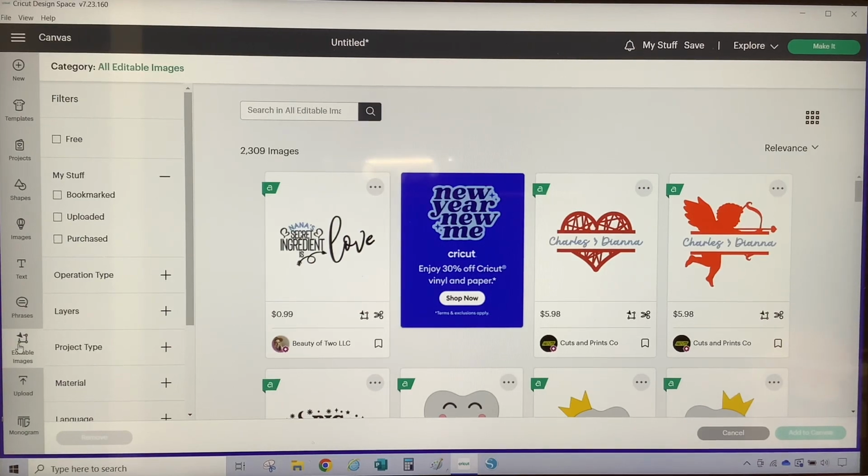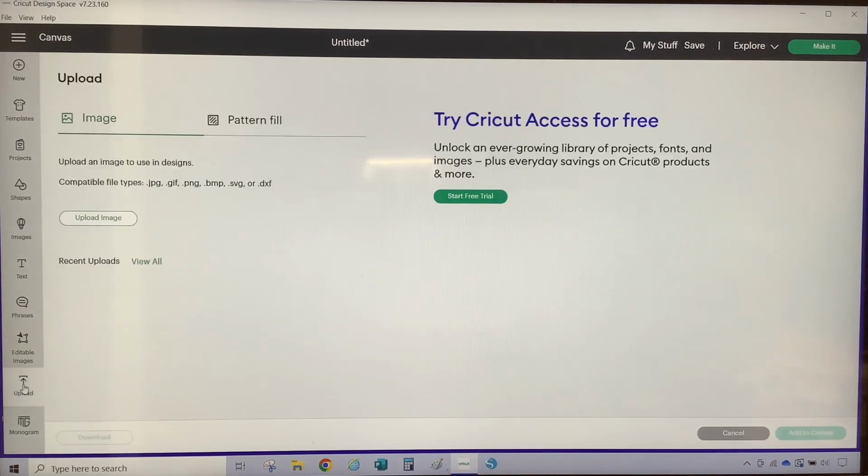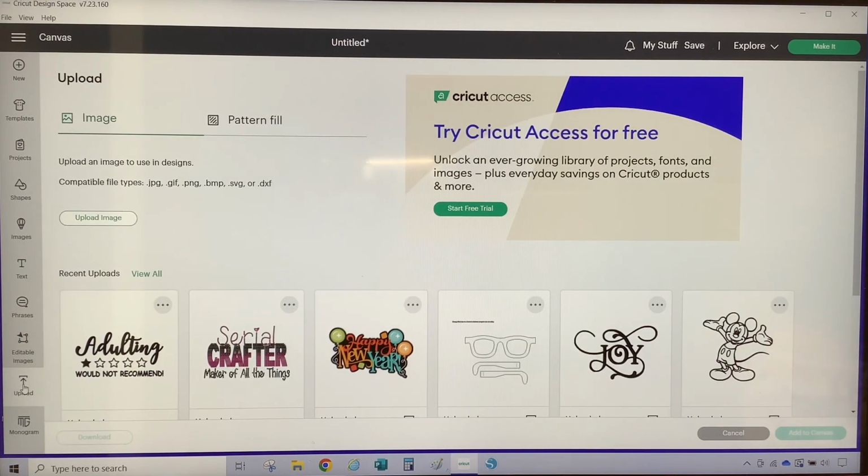The 9th icon is upload. This icon is what is used the most. And this is how you will get images to the canvas that you have purchased and or downloaded to your computer. To upload a downloaded file, you would go to upload, which is here, the icon on the left.